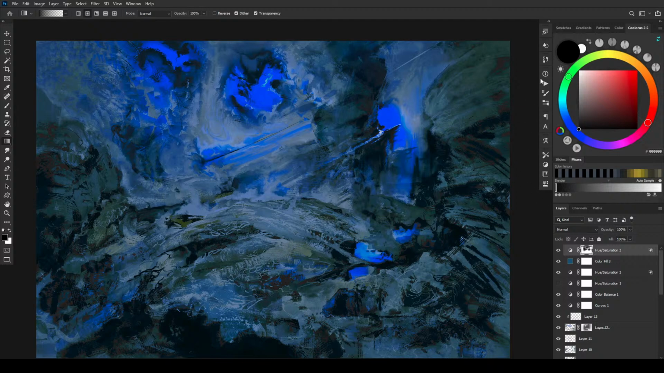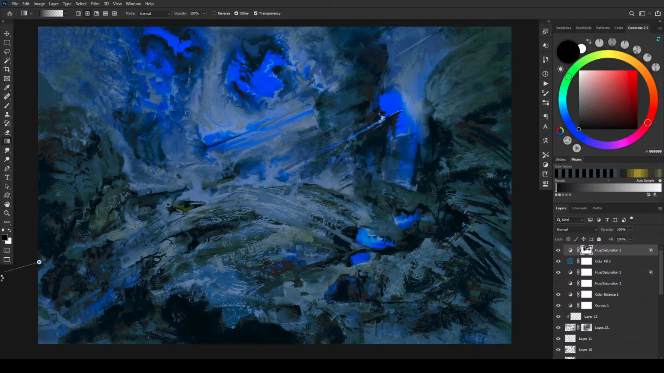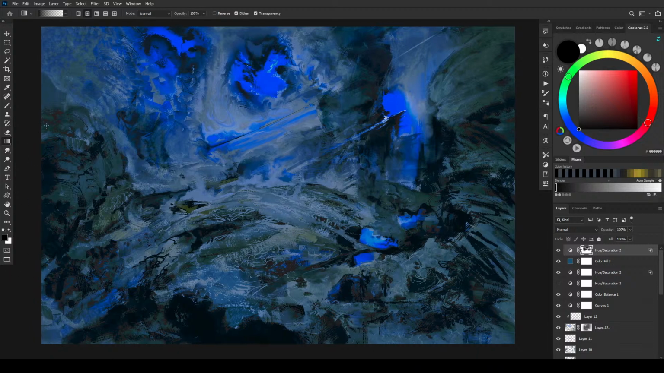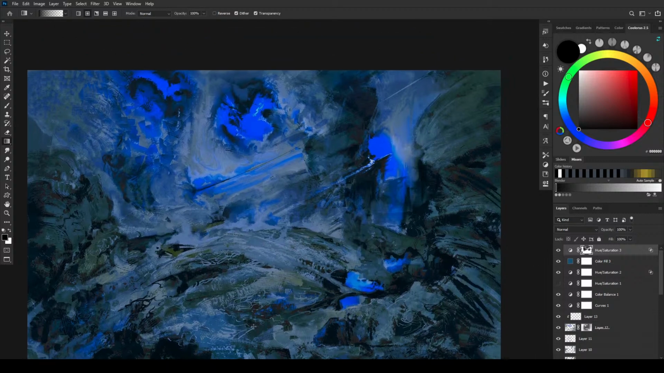Mask it here a little bit so that it's not so strong on the edges of the canvas. But as we kind of come in a little closer to the center, it becomes more prominent. Ooh.